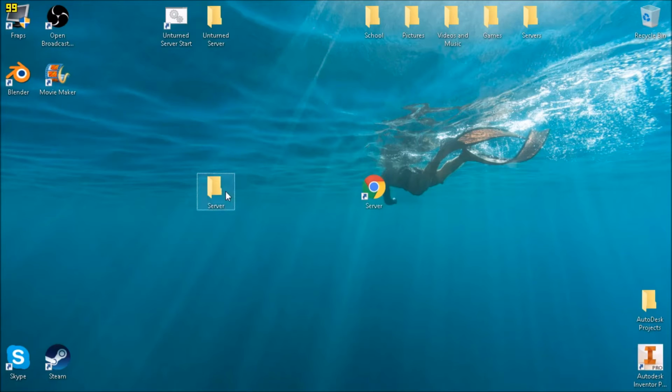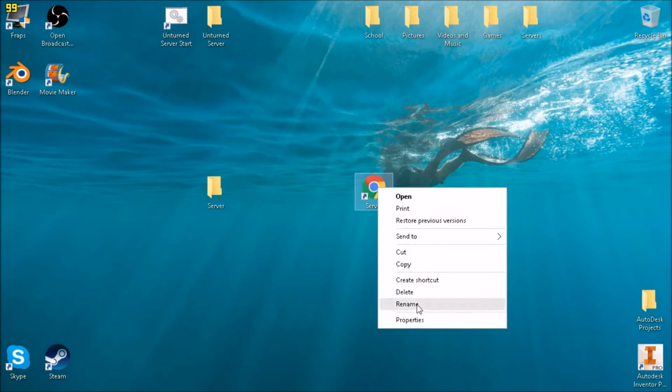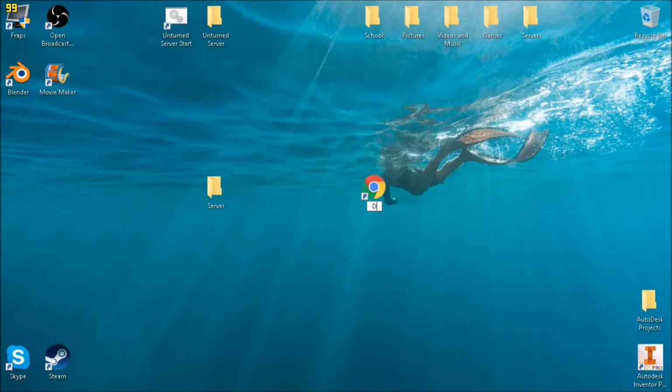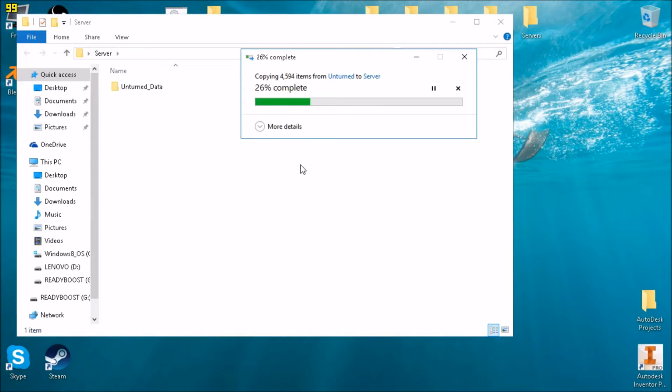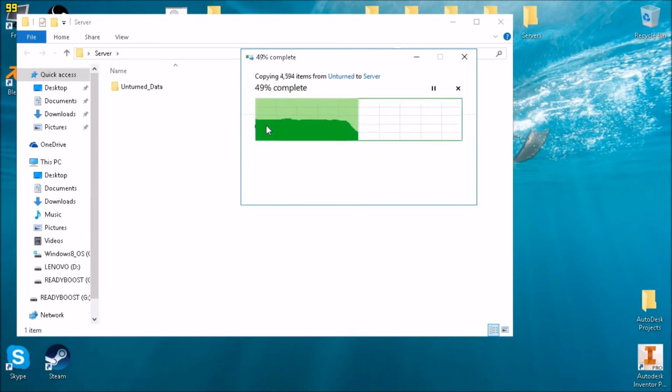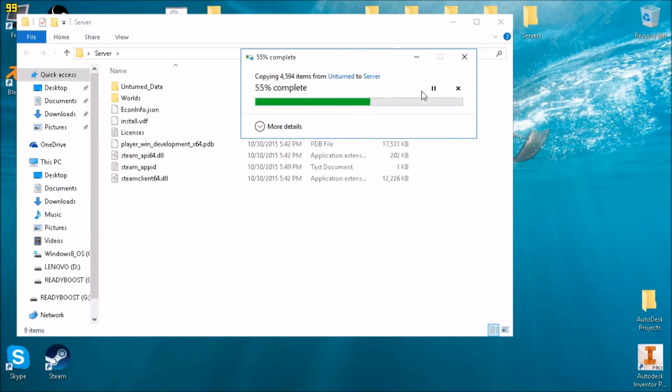Alright, now we're going to rename it back to server. Look at that, my computer's being dumb. So we're going to take this server folder, and we are going to paste everything that we just copied into that folder. This could take a second, sometimes it doesn't, but it just depends on your computer. So you're just going to have to give it a second, let it do this with all the files.